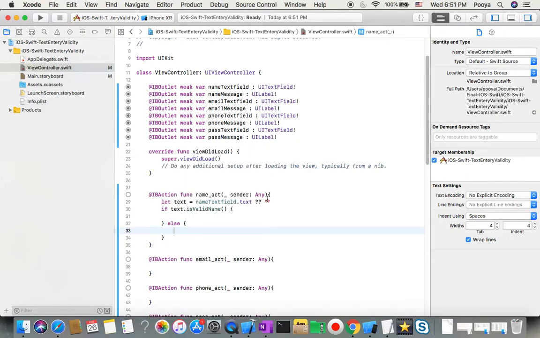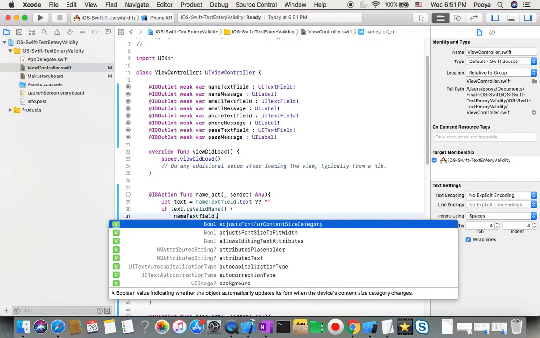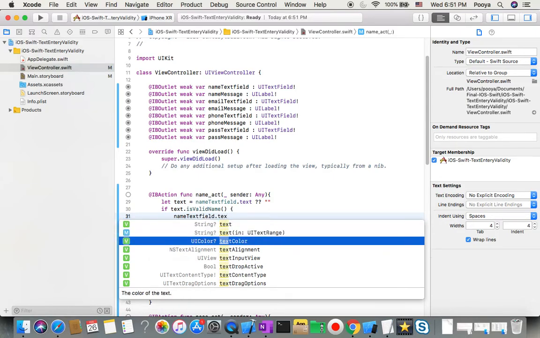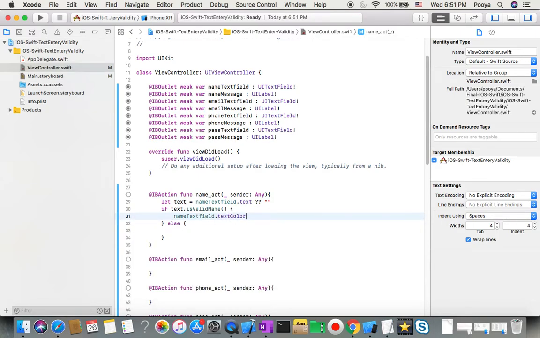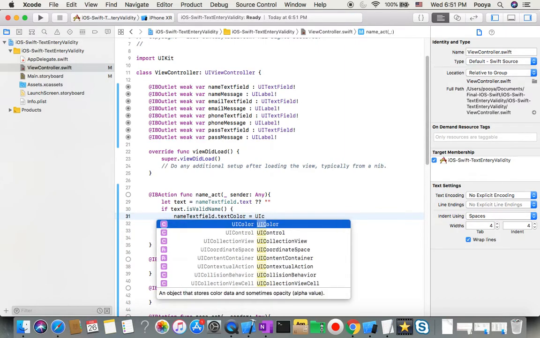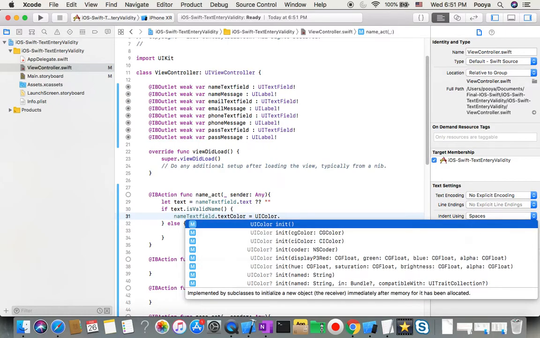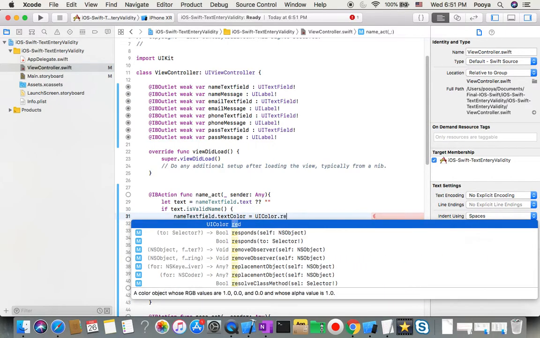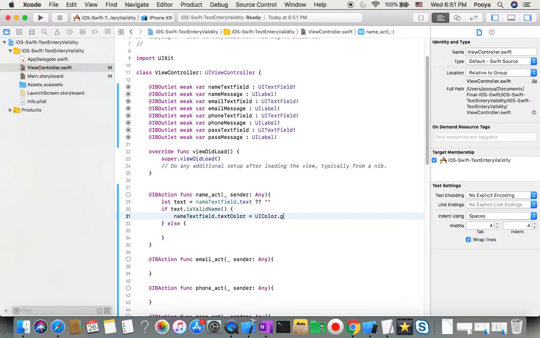So what am I gonna do inside that? First of all, I'm gonna pick up my name text field dot text color equal UIColor dot black. If it's not valid, I'm gonna make it red.